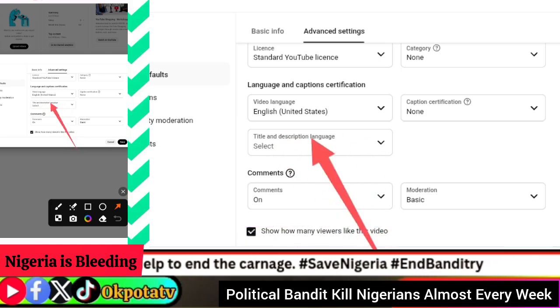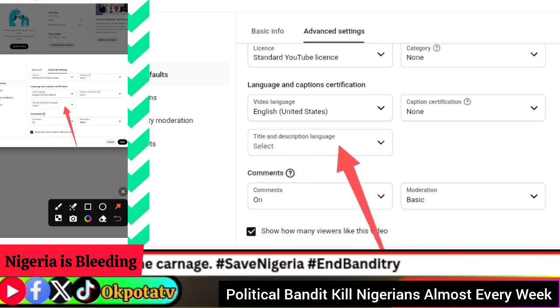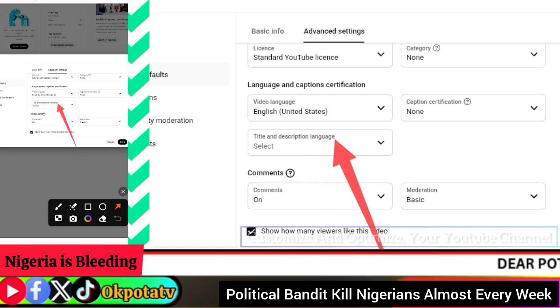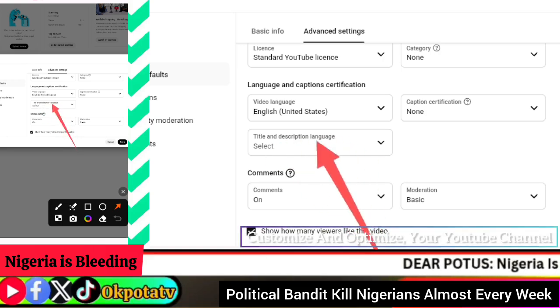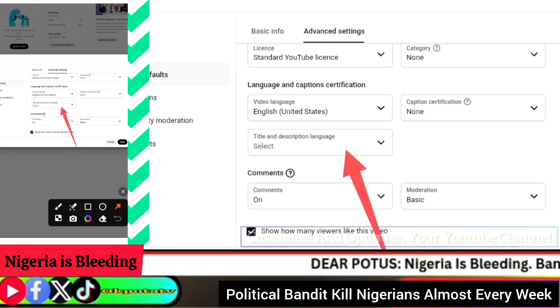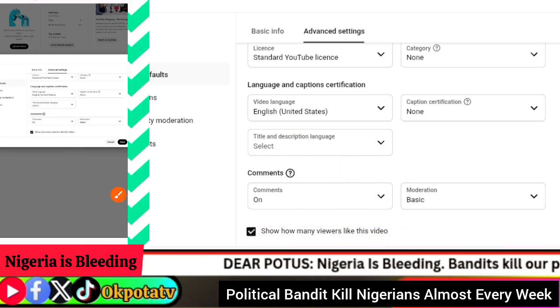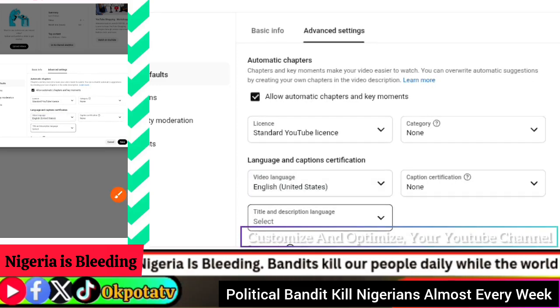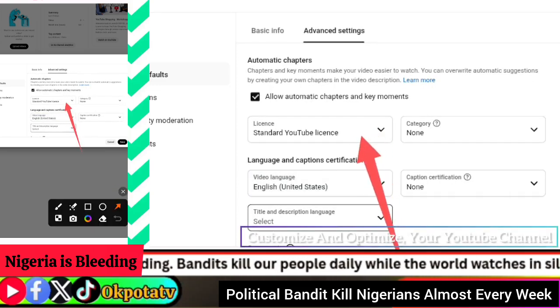If you want it to appear in Hebrew, you select from there. If it's Spanish, you select from there. Any language that you want it to appear in, you select it from there. So from there now, what you're going to do is come down a little bit. Then you come to the other side, where you see category.